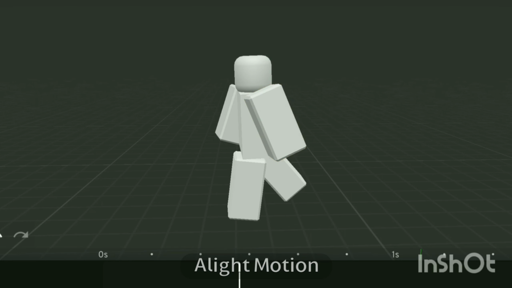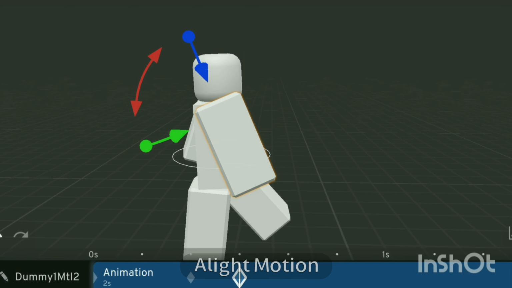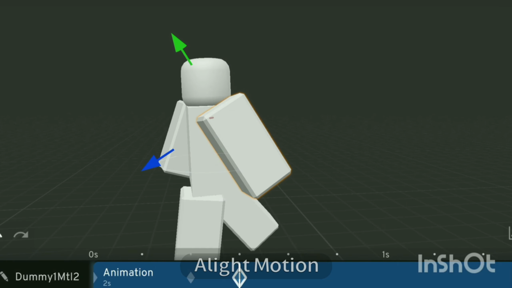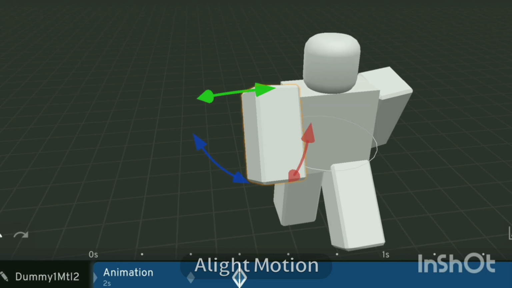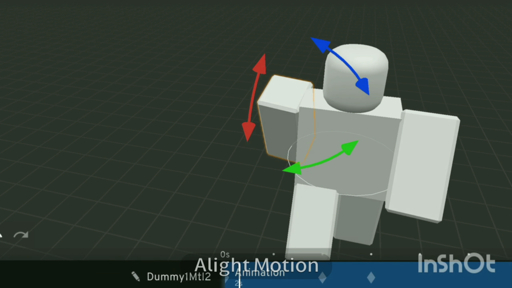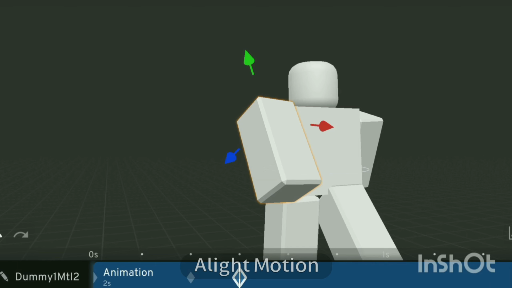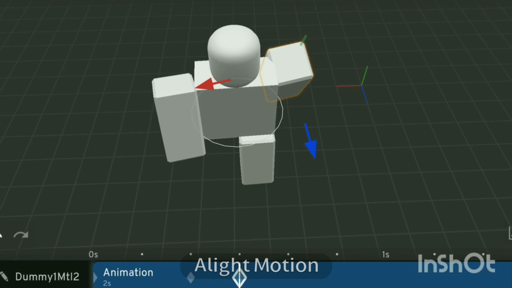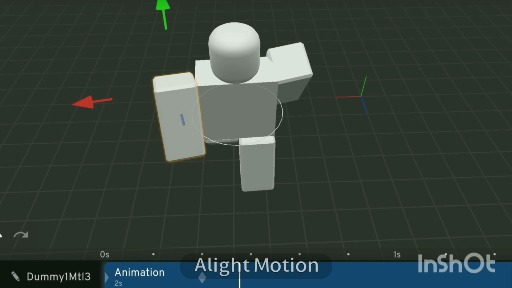Also go on the arms, add a keyframe on the point, rotate it. What we are going to do is make it swing more. So let's try the animation. Wait, it needs more swing. I think this is the correct one. Yep. Alright, add another one.